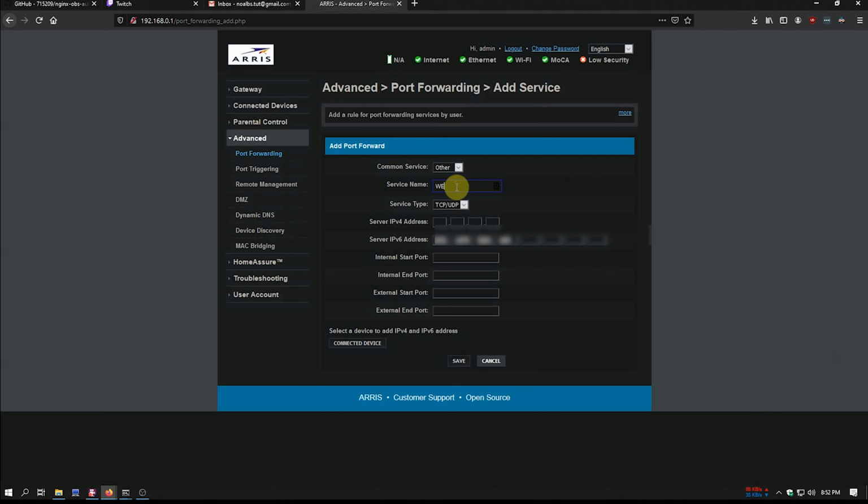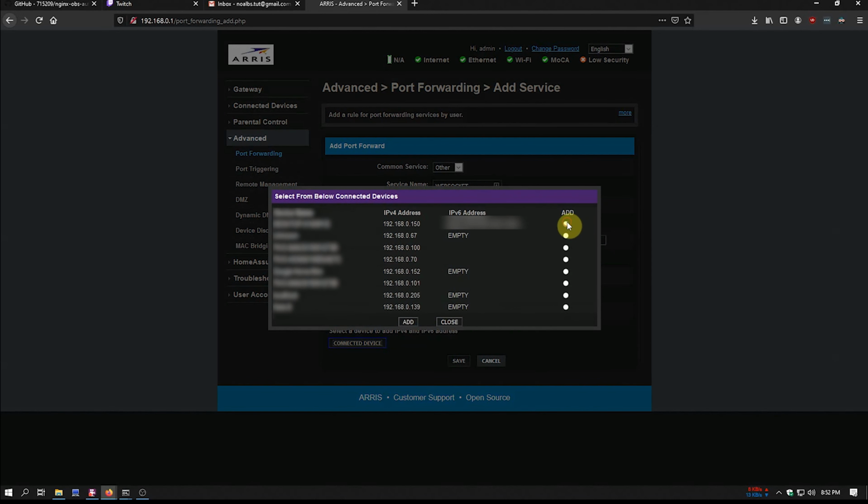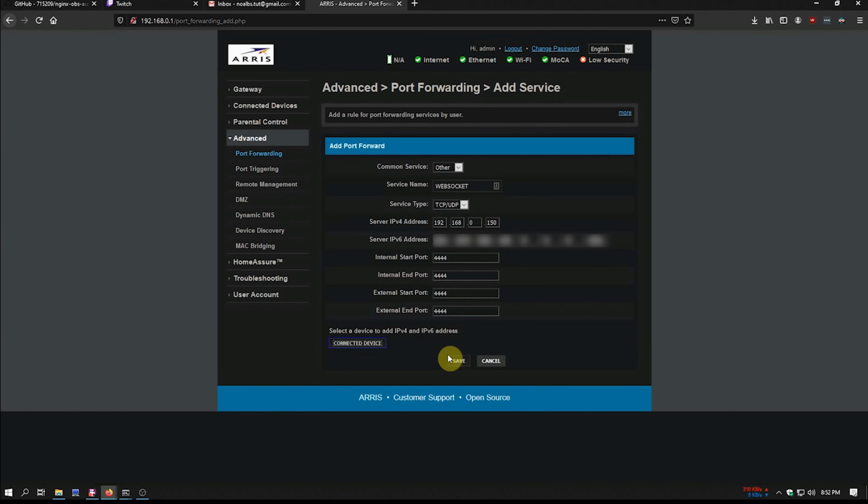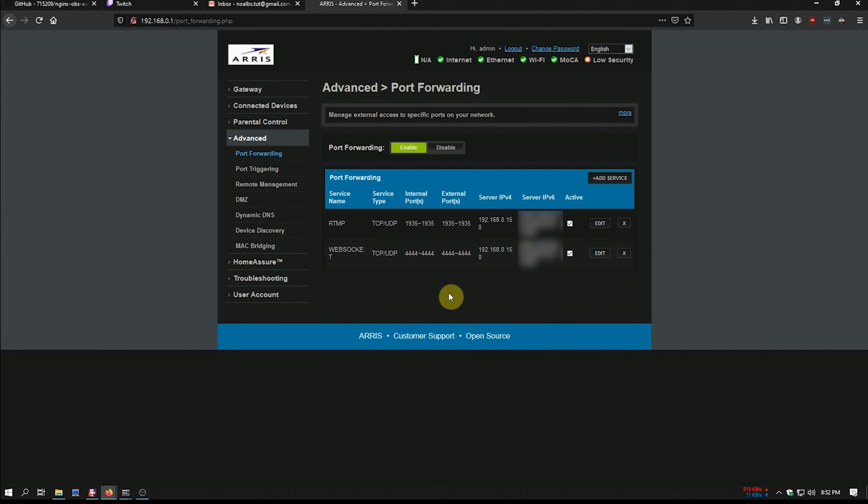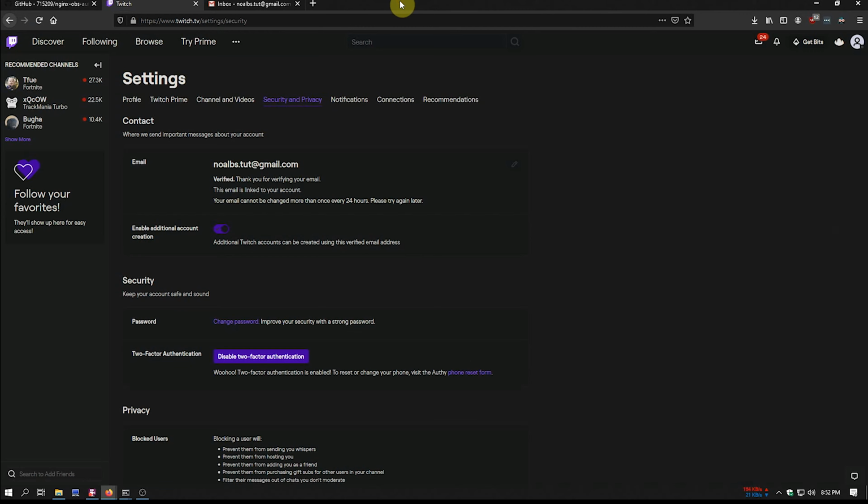We'll also be opening up the port for WebSockets, which is 4444, so you can control OBS using your Android phone. All right. So once we got those done, got that.